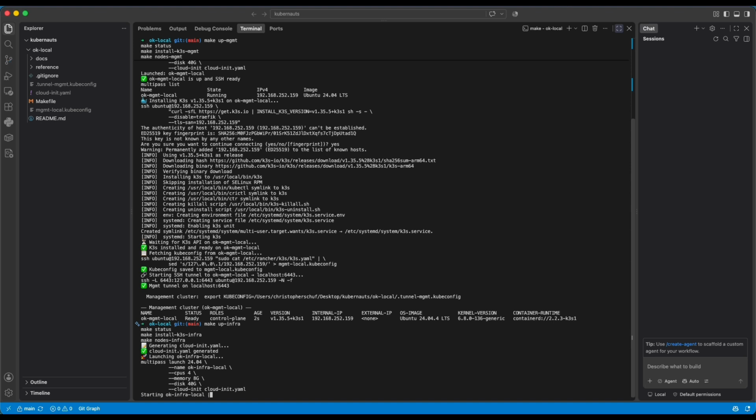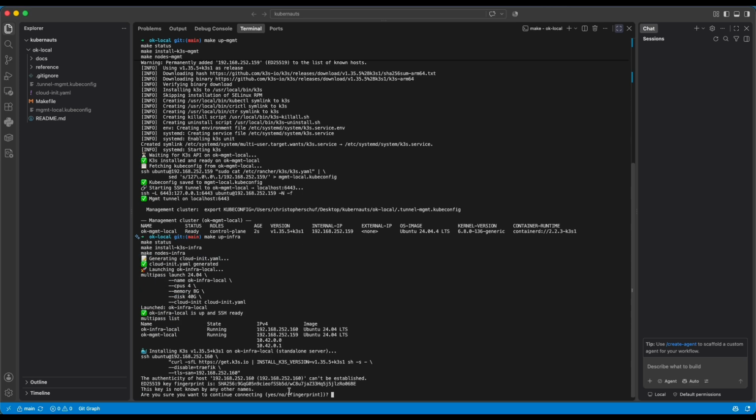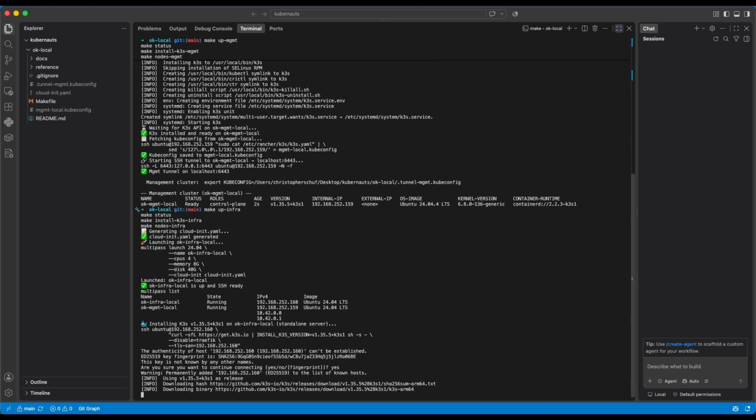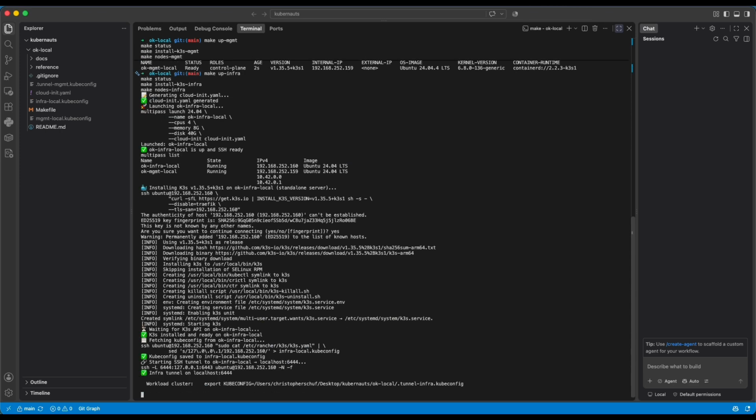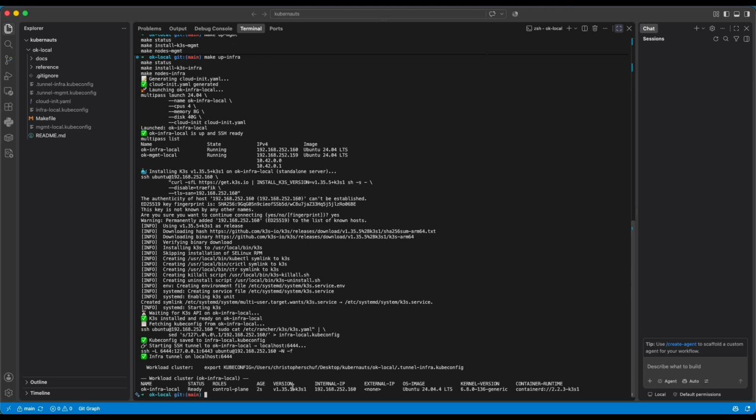The makefile uses the same VM resource defaults. It installs K3s with Traefik disabled, waits for ready, then retrieves an independent kubeconfig. The local SSH tunnel terminates on port 6444 rather than 6443, so both APIs can remain accessible at the same time. The nodes-infra target confirms that our commands are now reaching the workload cluster rather than the management cluster.